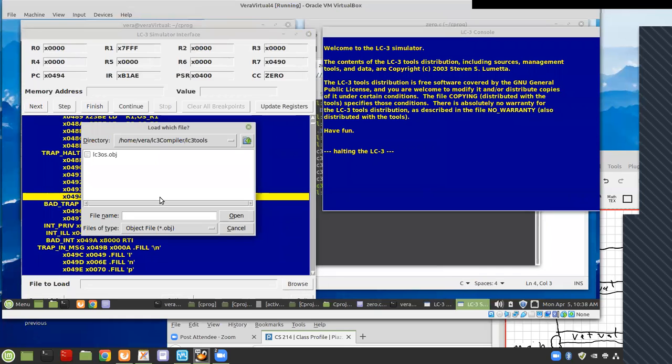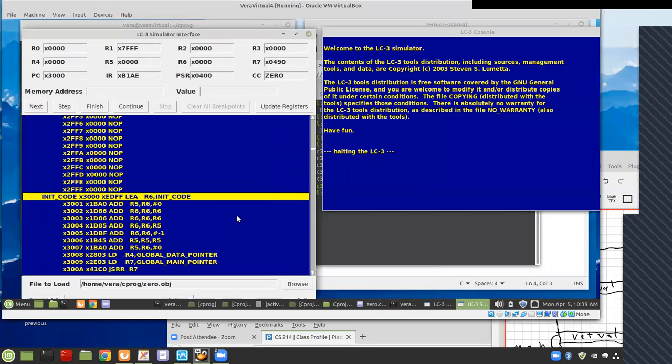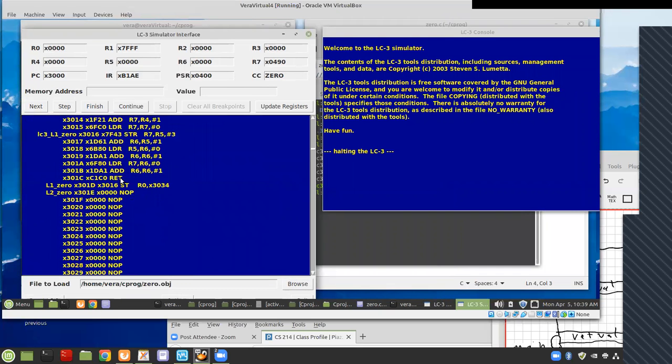So I could browse here, and I want to go back then to home, Vera, and then there's a lot of hidden files here. But you can find cprog, and then here's our object file 0, and I open that, and I have here a bunch of assembly code. You can see here, this is initialization code at X3000, and there's a whole bunch of stuff here.